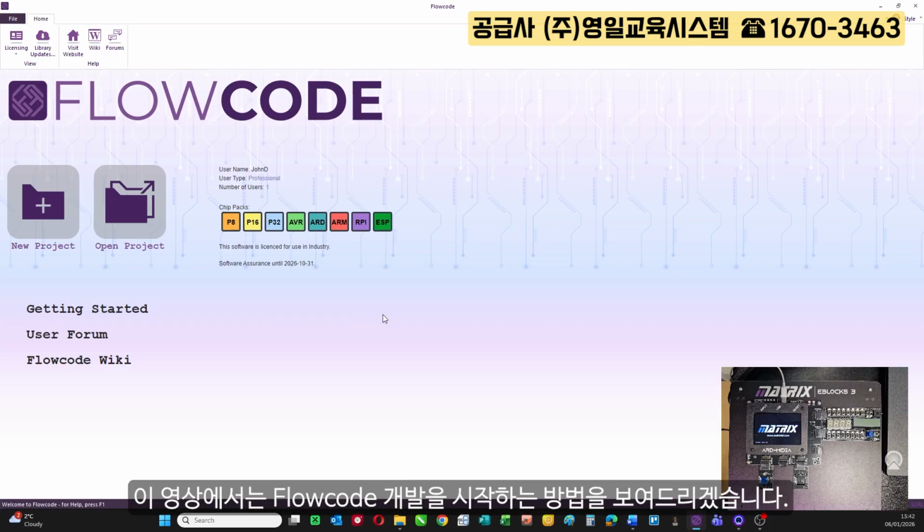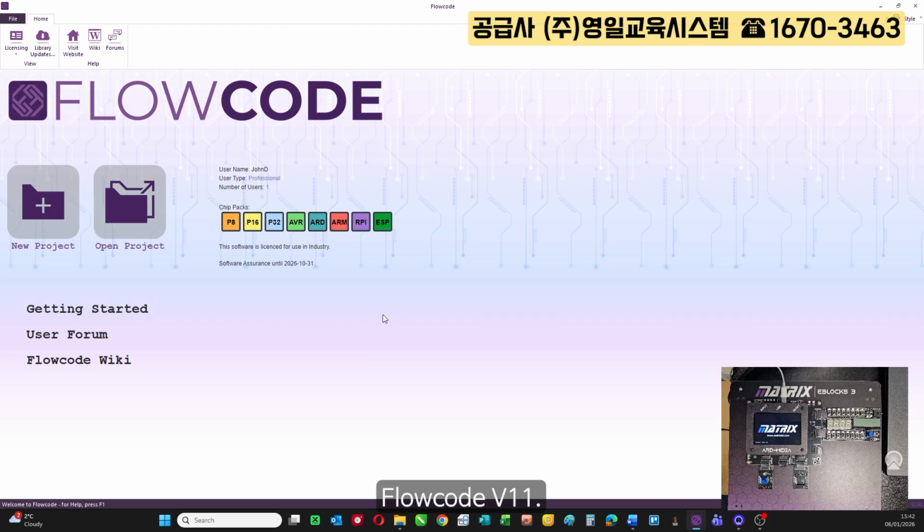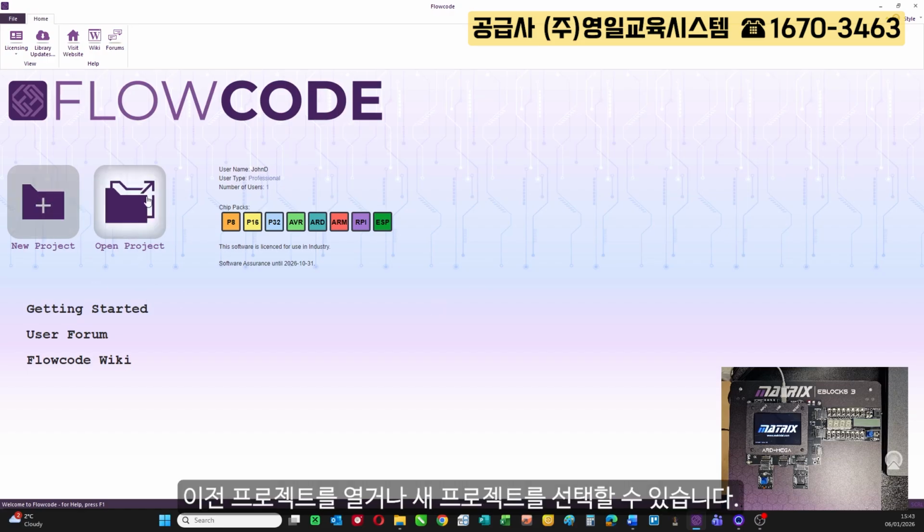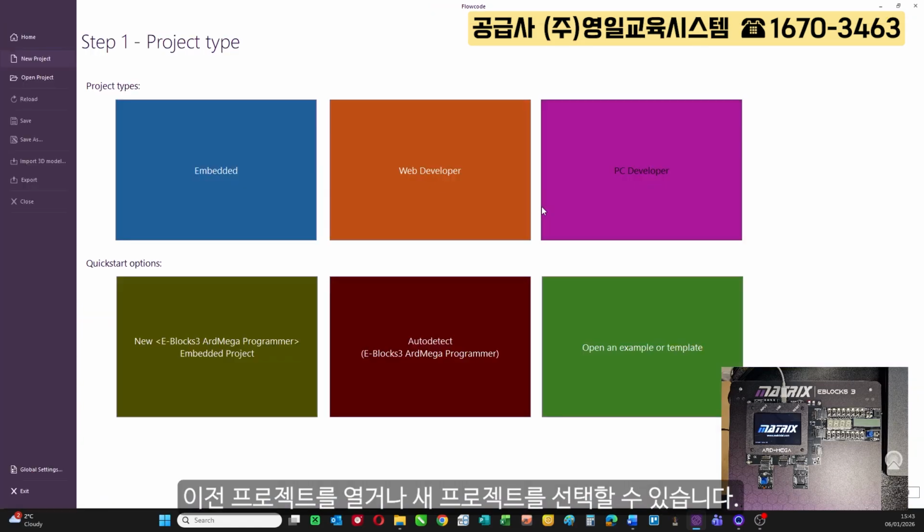Hello, in this video I want to show you how you can get started with Flowcode version 11. When you first start Flowcode 11, you're presented with a screen like this, and you've got a couple of choices. You can either open a previous project or you can select new project.